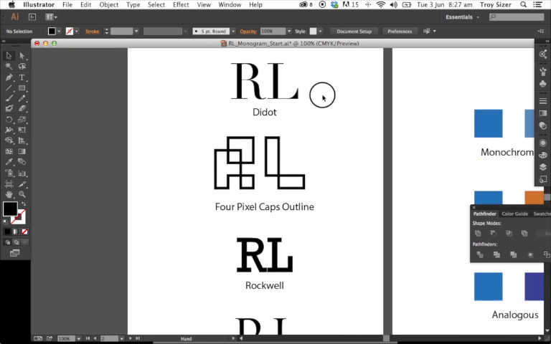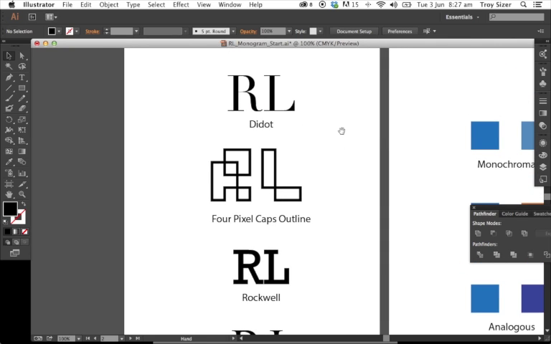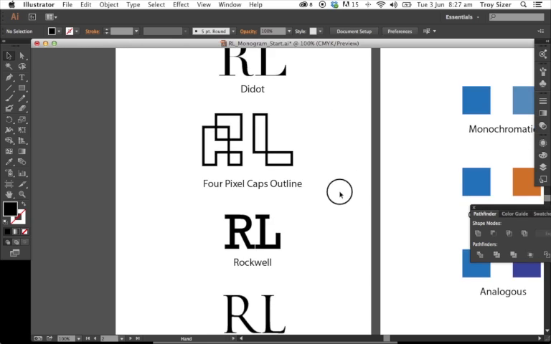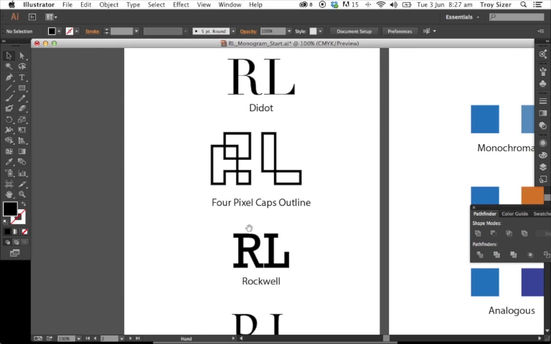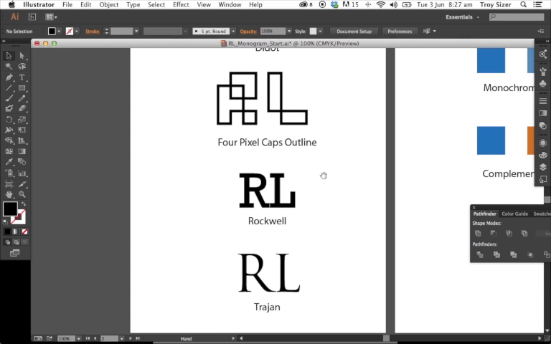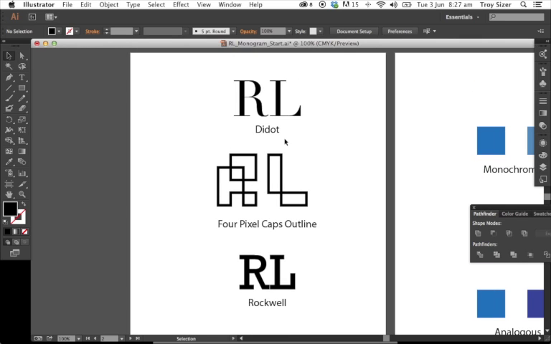After you've shown your scans, it's a good idea to play around with a few different typefaces. Here we go. These have not been turned into monograms yet. They're just set up ready to go. You can see here I've used Rockwell, Trajan, and Dot. So I'm just going to focus on Dot for the moment.